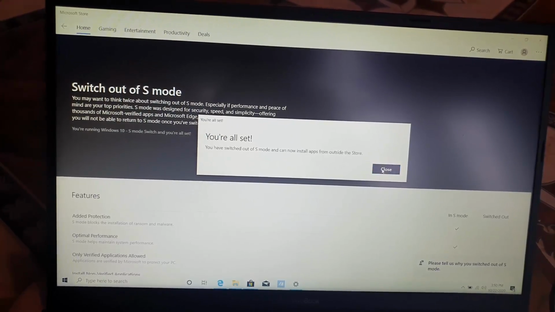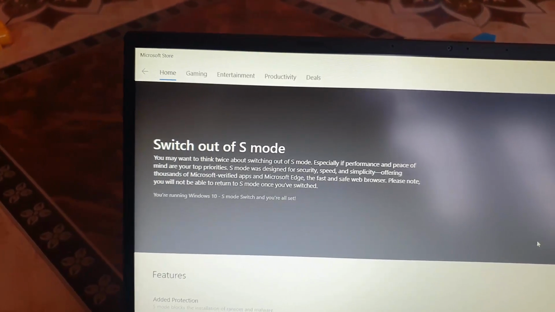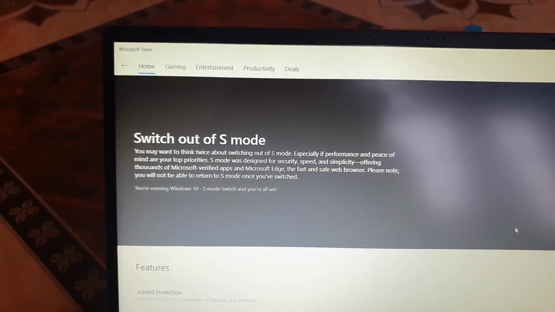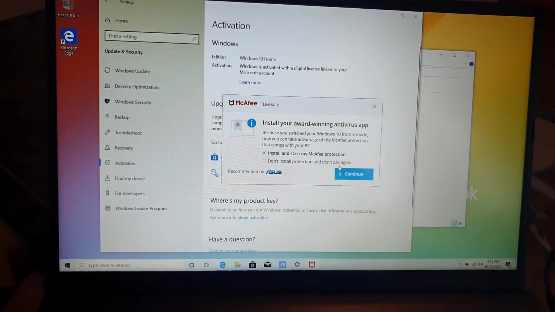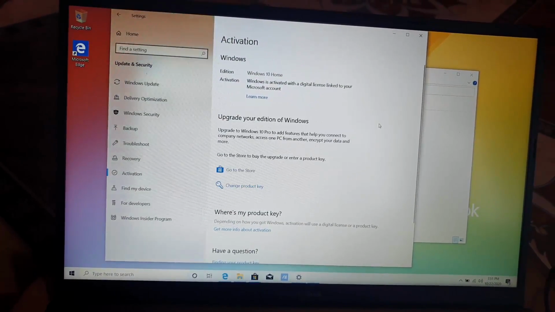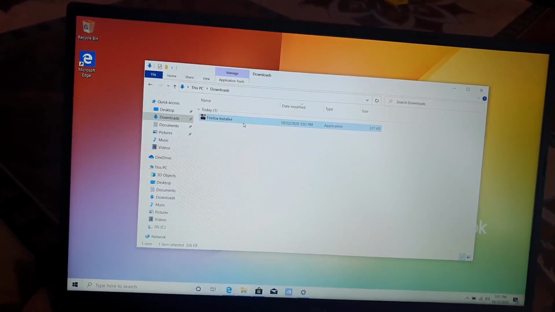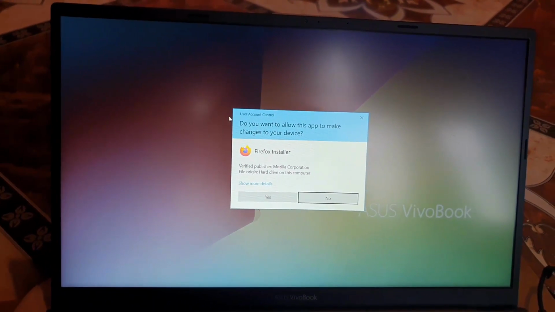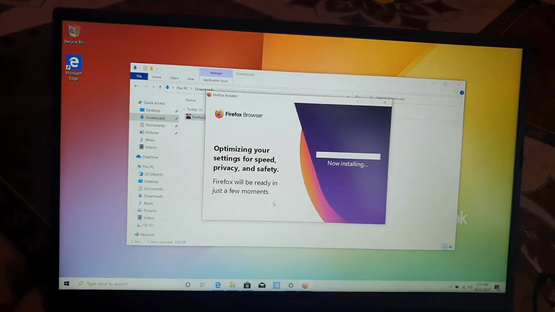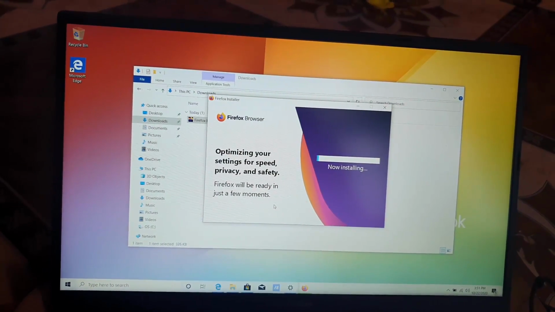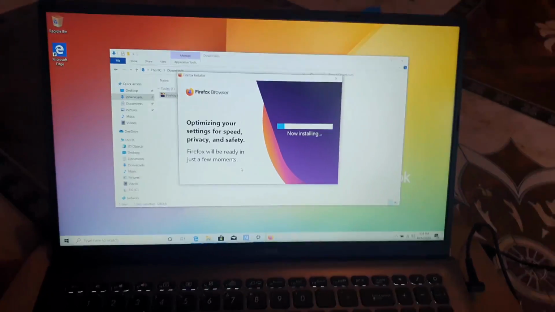So I'm going to hit You're all set, close, and it says you have switched out of S mode, you're all set. All right, so now for the moment of truth. Let me go ahead and close this out. And let's see if the error is now gone. It says do you want to allow this app to make changes. Yes. And it says no installing error. So the problem is fixed. And of course we have gotten rid of the error.